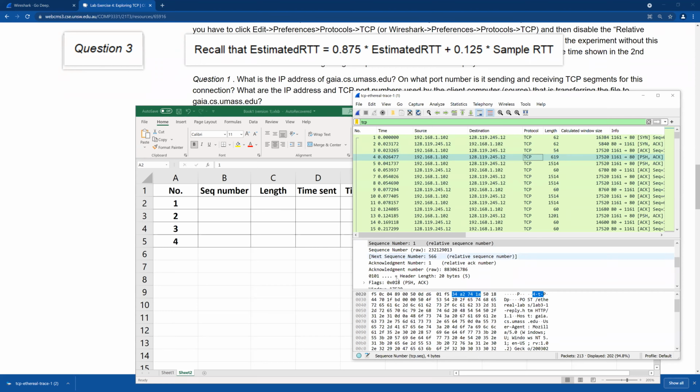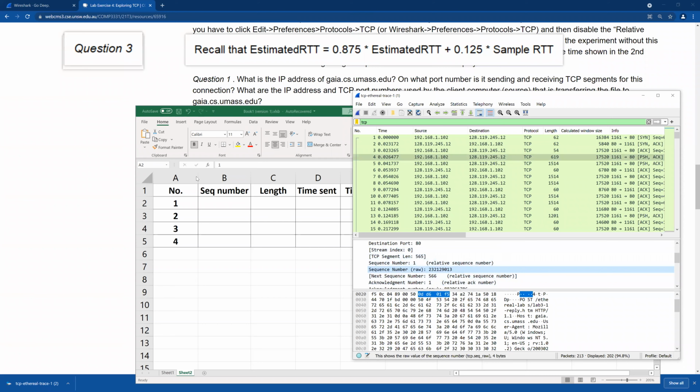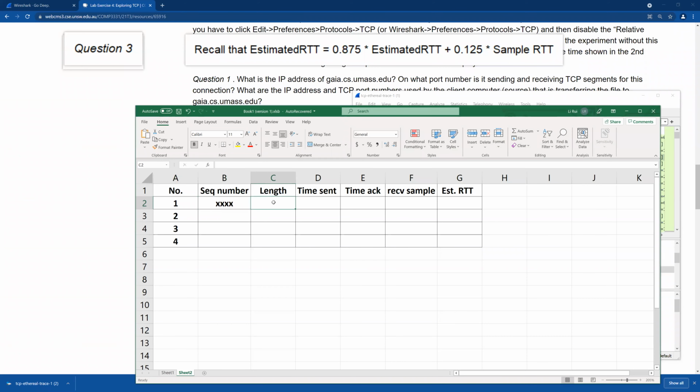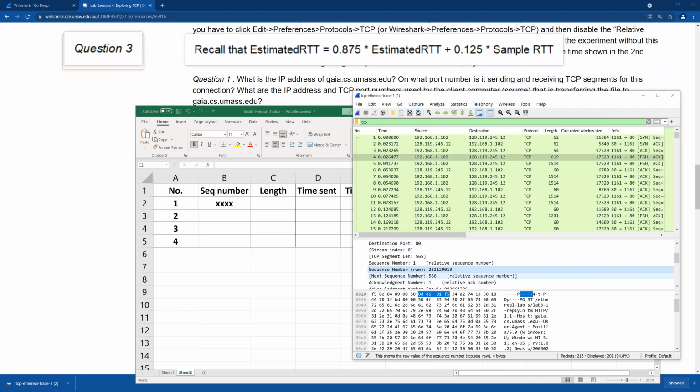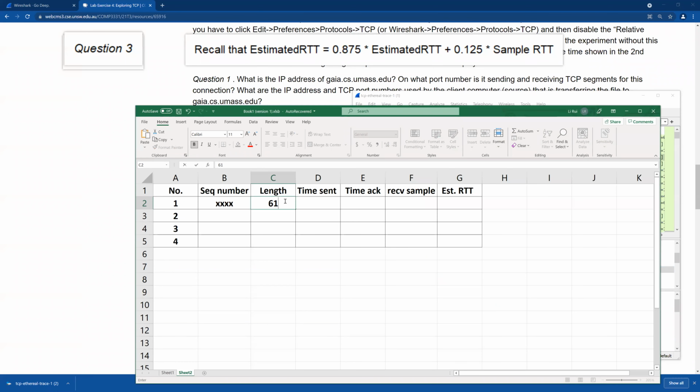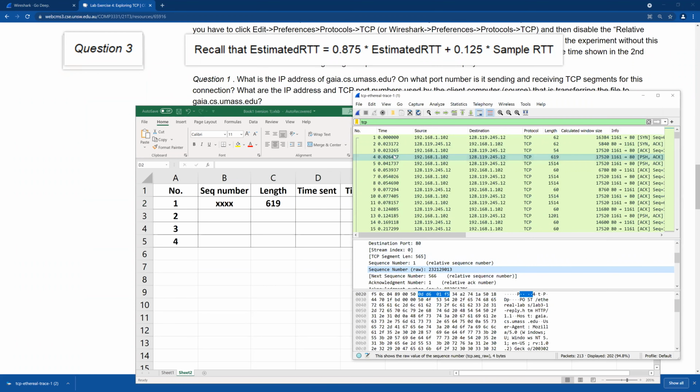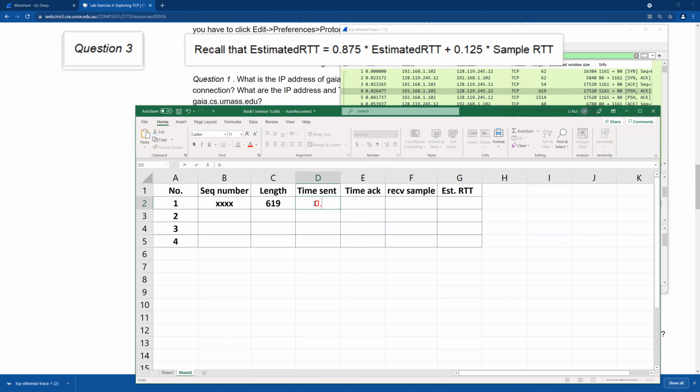And what is the sequence number? You can find it around here. I will skip it. And what is the length of it? You can see the length is in here, 619, right? And what is the time? It's in here. The time is 0.0264.